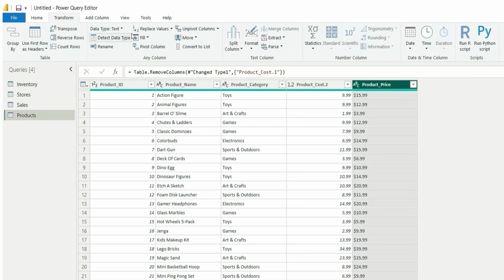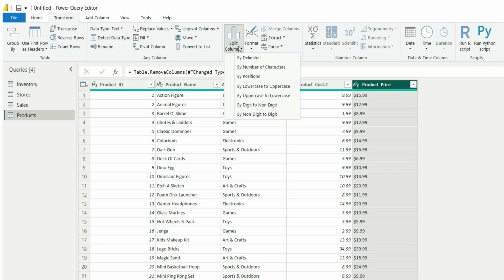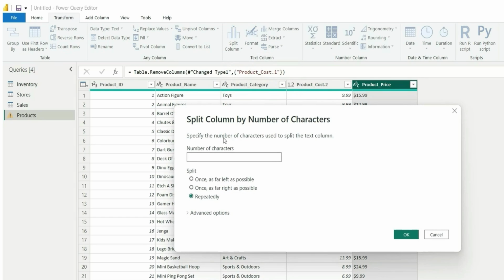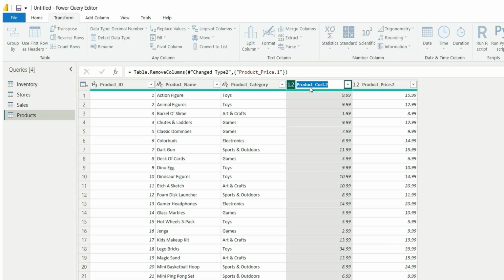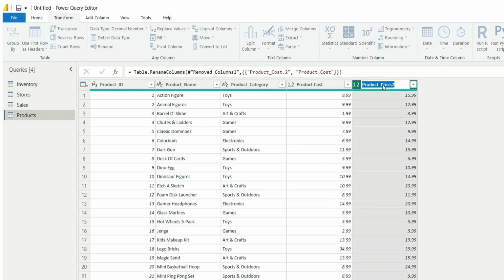Go to product price, do the same thing, split column by number of characters, one character once as far left as possible, and okay. And I will remove this as well. Rename this as product cost, and rename this as well as product price. Now the data type is fine here.